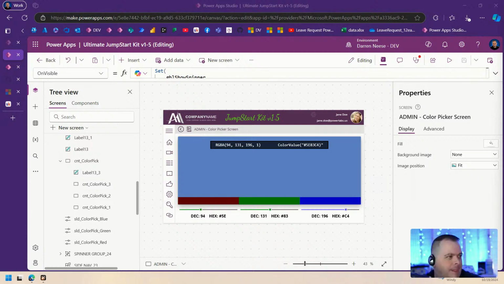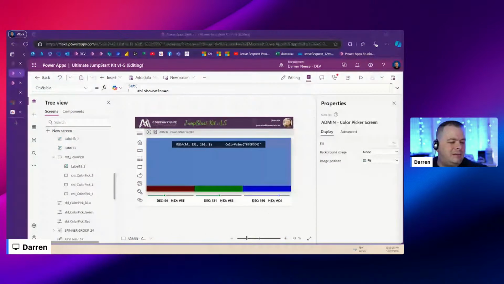Now, by the way, let me see, is my camera actually working? Barely.